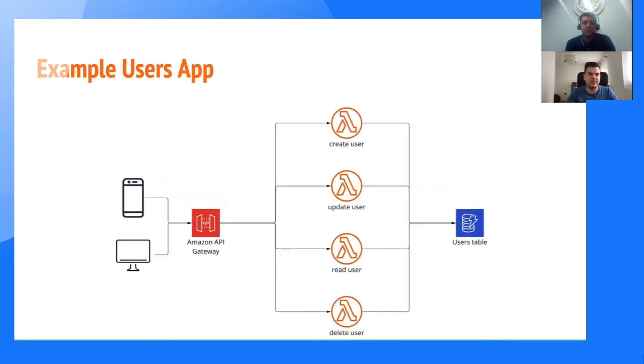I would like to share an example users app. Obviously, this is just a bare minimum, and I just hope that you can get a sense of how this works. As I said, if you want to have a serverless REST API, you would need to have an API Gateway. In this case, we have 4 Lambda functions to create, update, read, and delete users, and they all interact with the same users table. As you can see, your clients can be anything: a mobile app, a desktop app, a TV even, whatever you want.